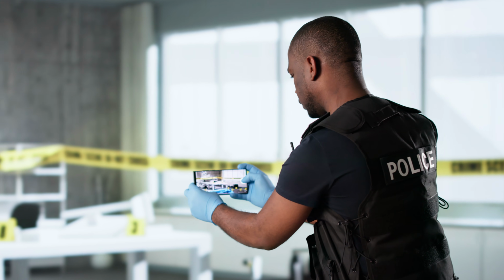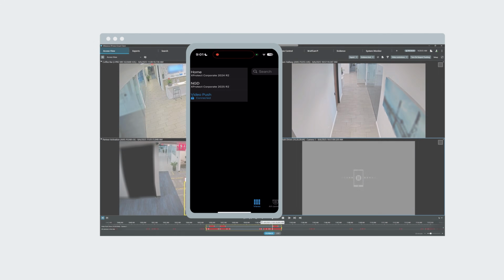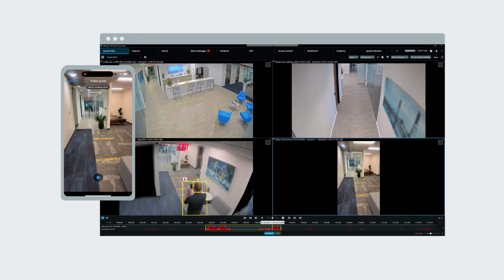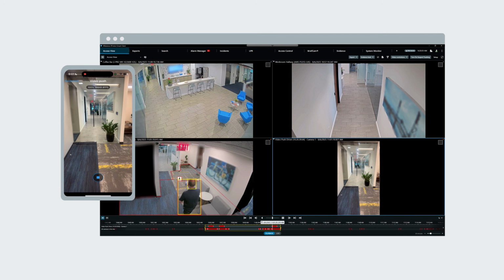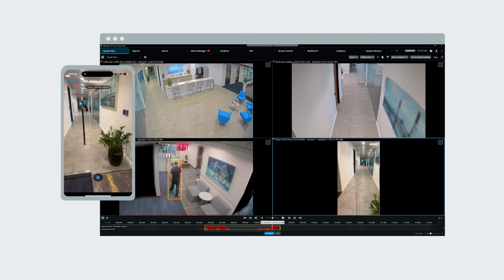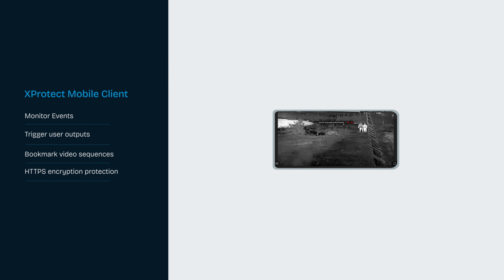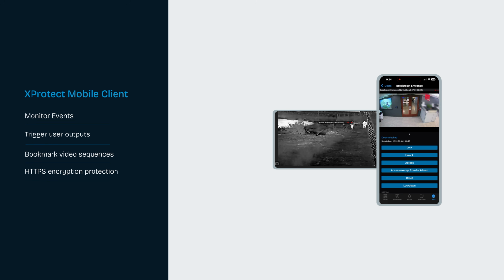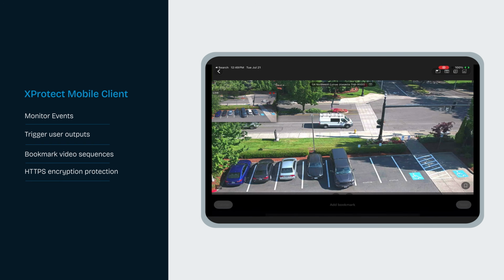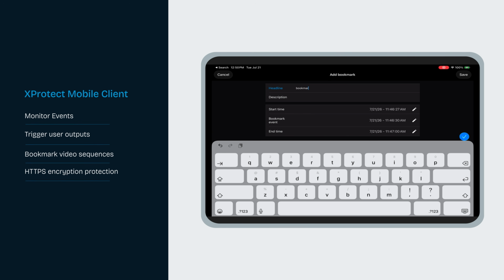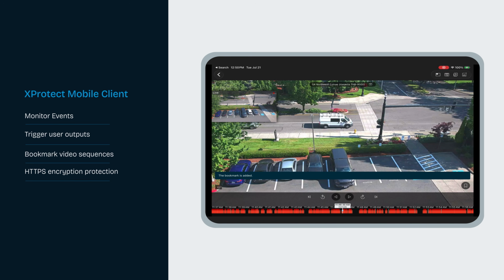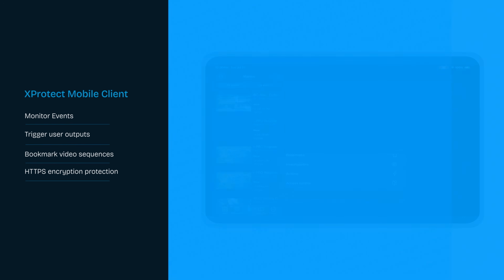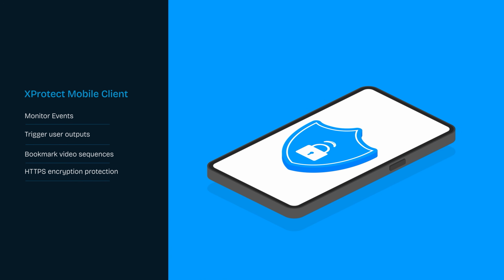the XProtect VMS. This is ideal for documenting incidents by using your phone as a camera to capture video evidence as it occurs. In the mobile client, you can monitor events or trigger user-defined events or outputs connected to XProtect VMS. You can bookmark live or recorded video sequences directly from your device. Like other XProtect clients, the mobile app supports HTTPS encrypted communication to help protect data.